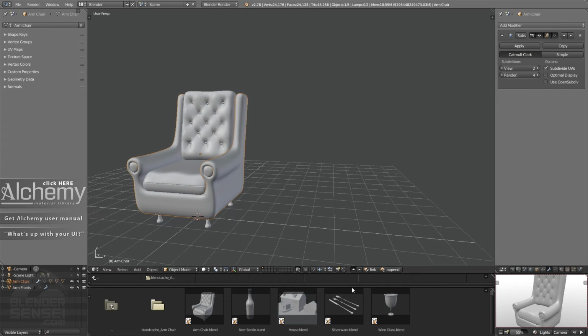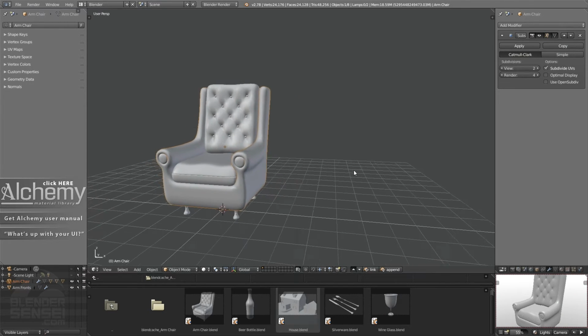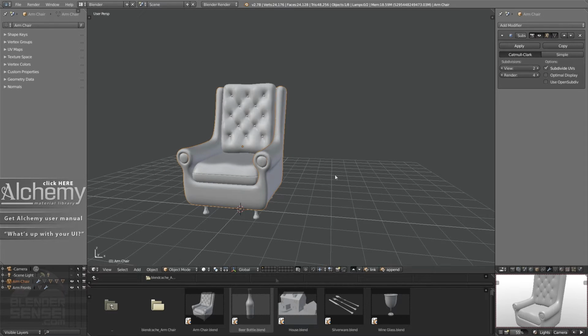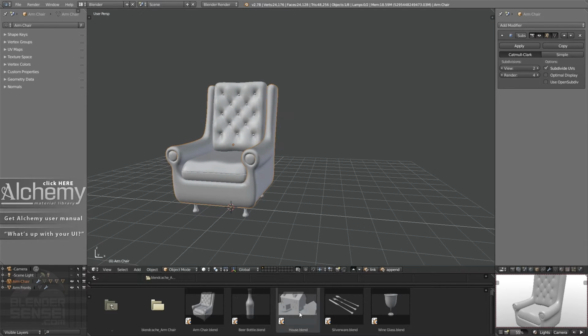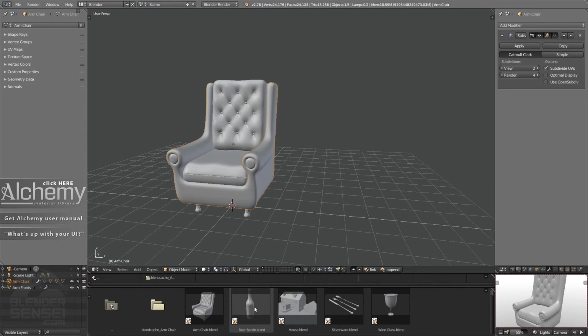Which, of course, in Sensei Format with the Assets library, dragging something out into the 3D view is default Blender behavior. It will just load that file. But you can add any asset if you don't want to overwrite the whole thing. So say I wanted to add this bottle here.